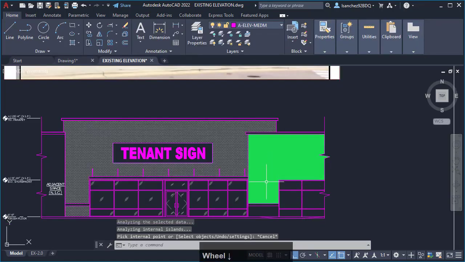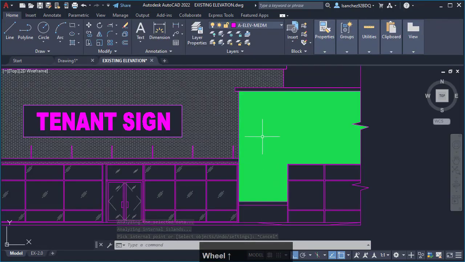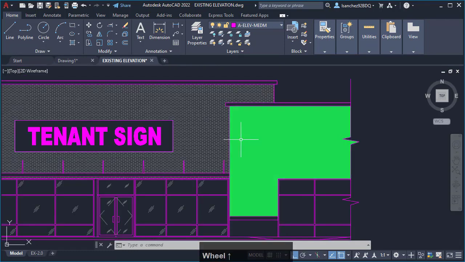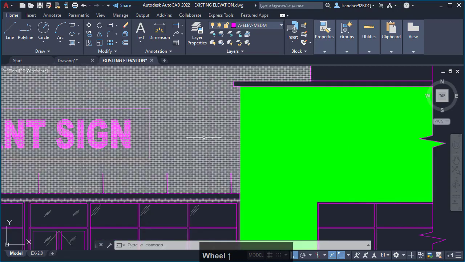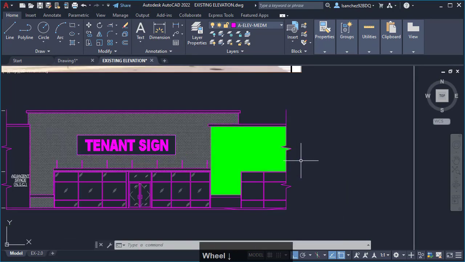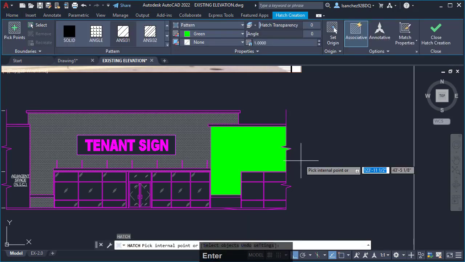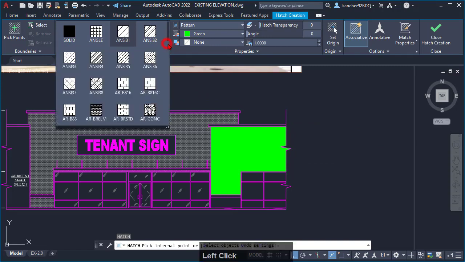Now I could select the hatch pattern again, because this is different, right? I want it to look like this. So I could use the hatch. Again, the keyboard shortcut for the hatch is H. So I could type H and press enter. And I could pick here by clicking on this hatch pattern, exactly the same as this.